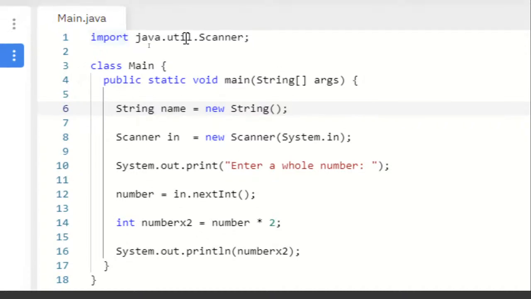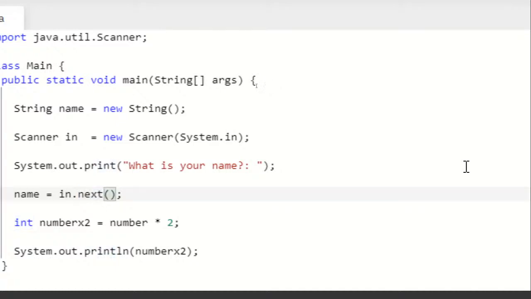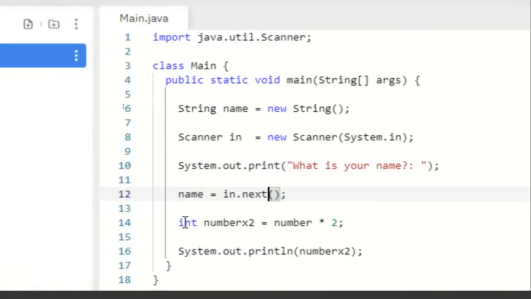So we use the same import statement, the same Scanner statement. We'll change this line to be something more descriptive of what we're doing now, which could be something like, hit the caps lock key, what is your name? Now here, we're not using our variable number anymore. We're using name. And what we're getting as input is going to be a string and not an int. So we'll just use next. Don't need this line anymore because that's not doing anything.